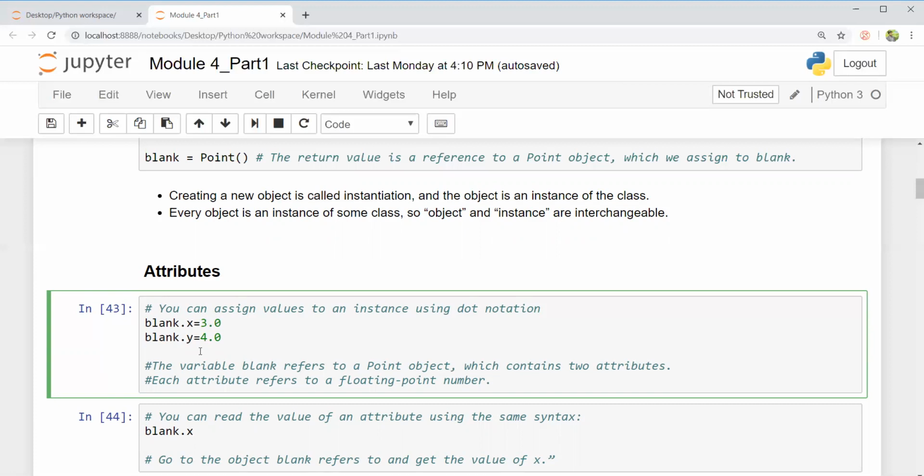In order to locate a point in a space, you should have X and Y coordinates. So I will represent it as a point. That point is given as 3.0 for X, again 4 for Y. The variable blank refers to a point object and X refers to its attribute.